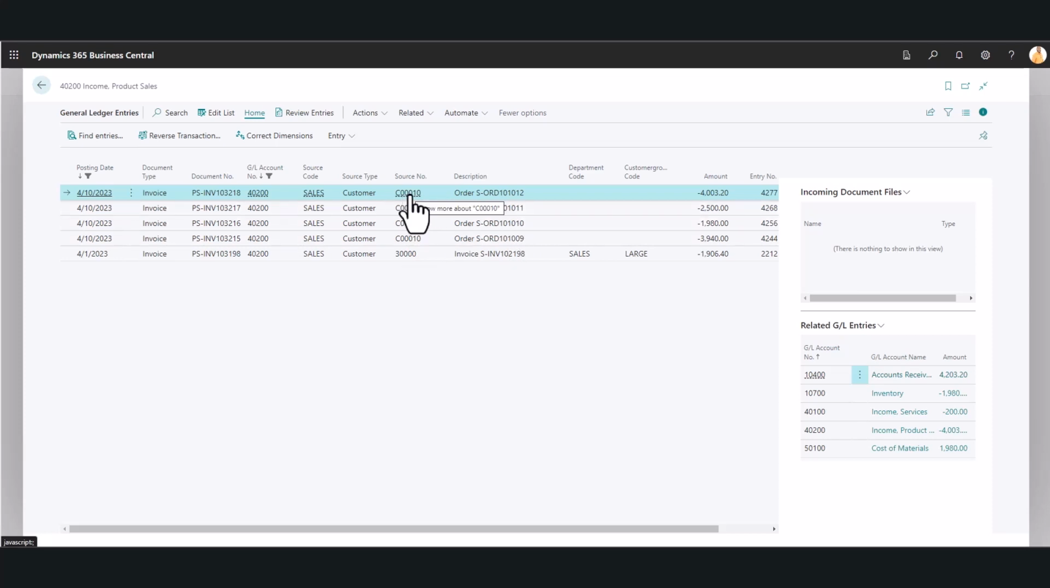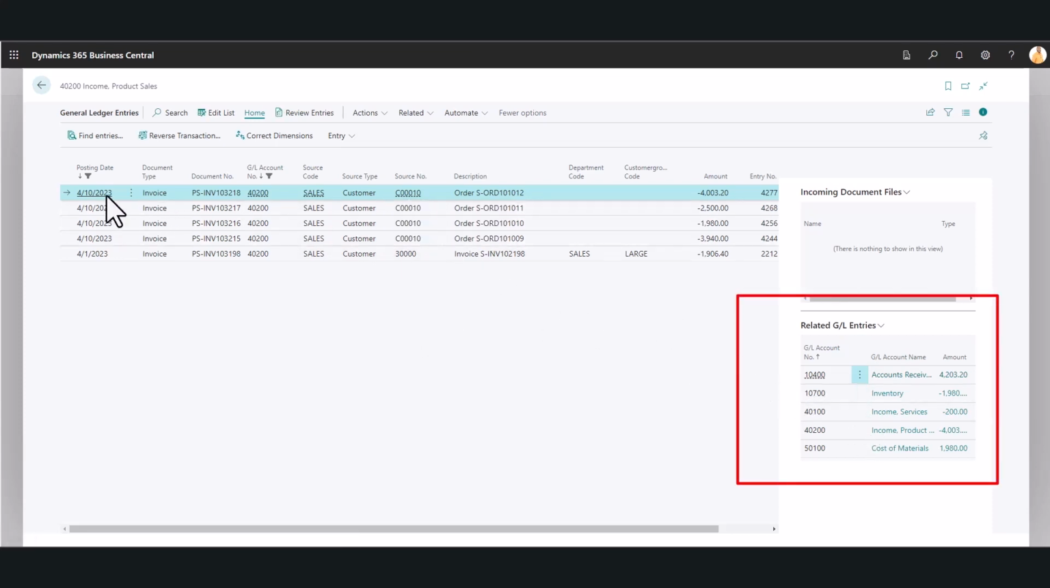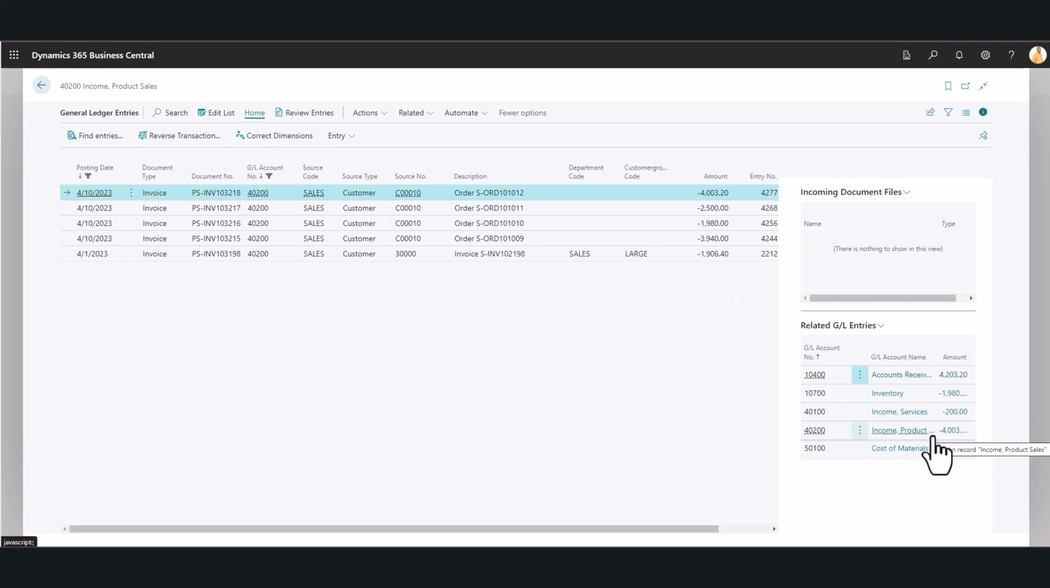Now, if I don't know the customer name that goes along with the number of C00010, I can just click on it and see this was Wix Services. And down here in my fact box set, this is one line in a journal entry that relates to this invoice document, but I can see all of the other financial distributions that were related to that entry. So I can see the hit to accounts receivable, I can see inventory was relieved, there was some cost of materials, and then of course the income line that I'm looking at here of 4003.